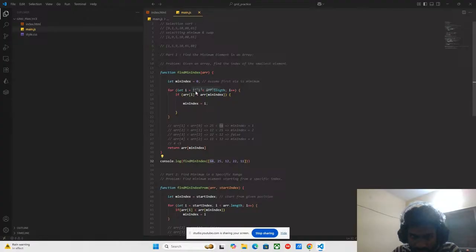First iteration, i is 1. Is array of 1 less than array of 0? Is this true? Yes. We get to know that this element is less than 64, so our minimum index changes. See, it's very easy to understand.